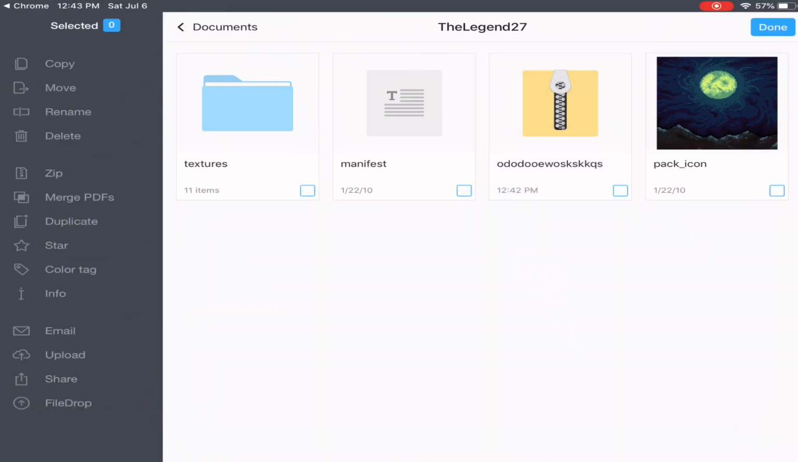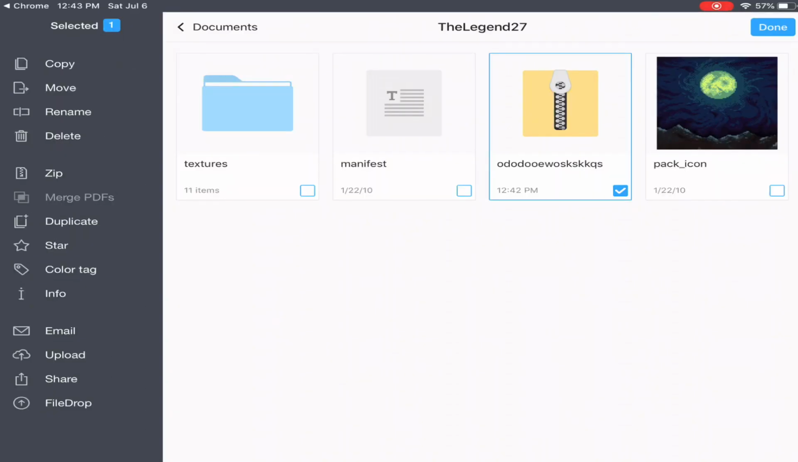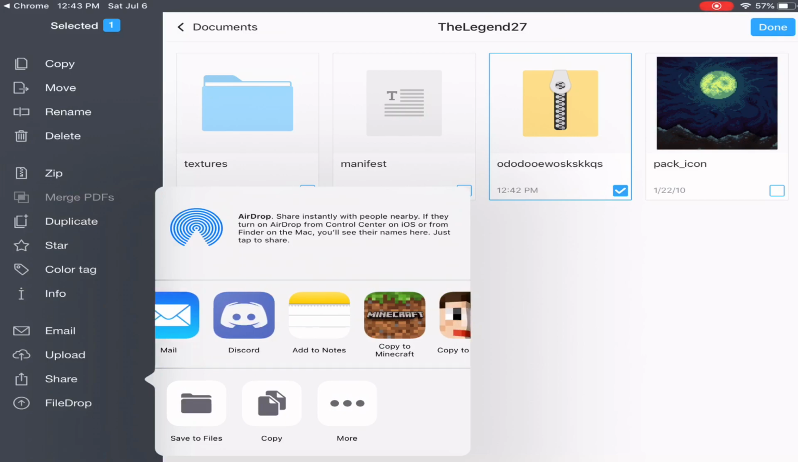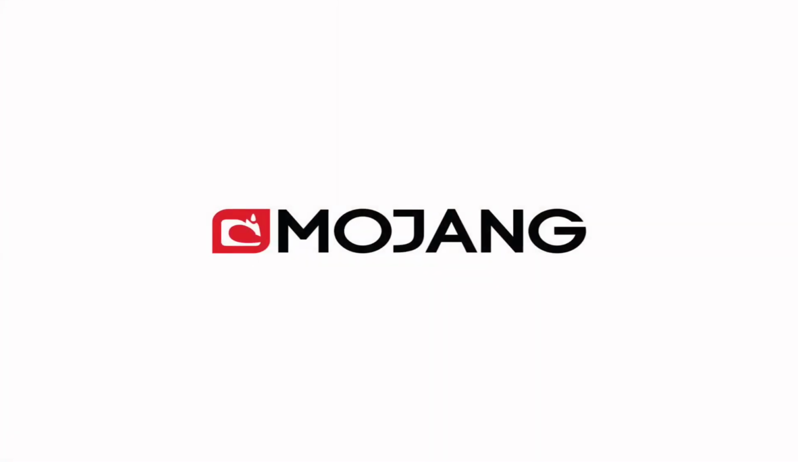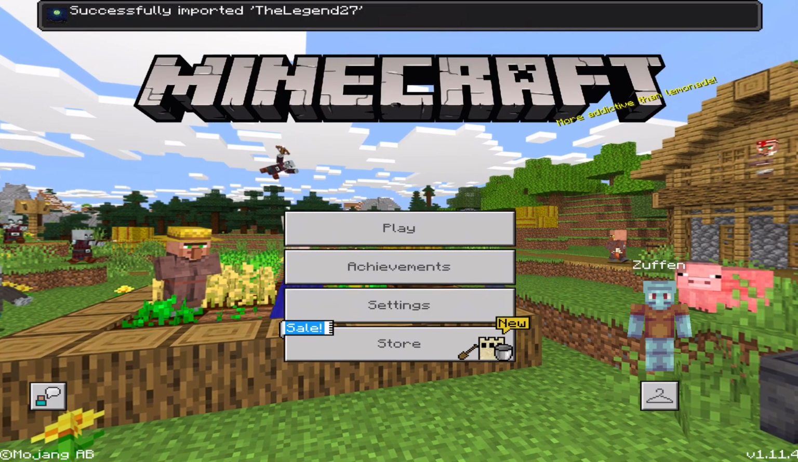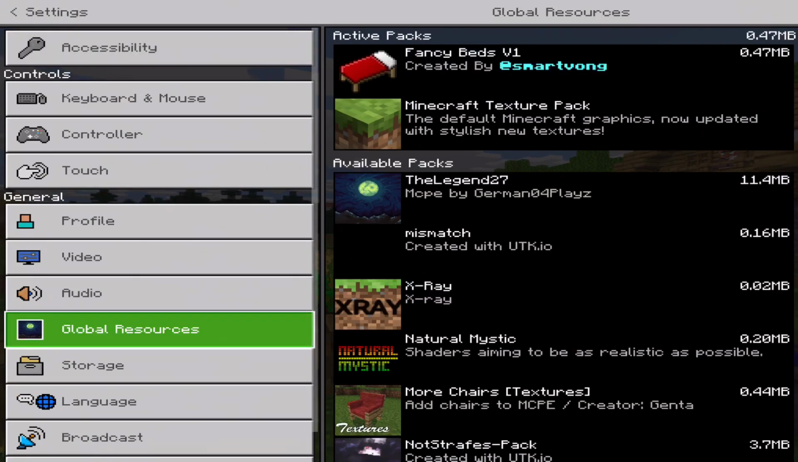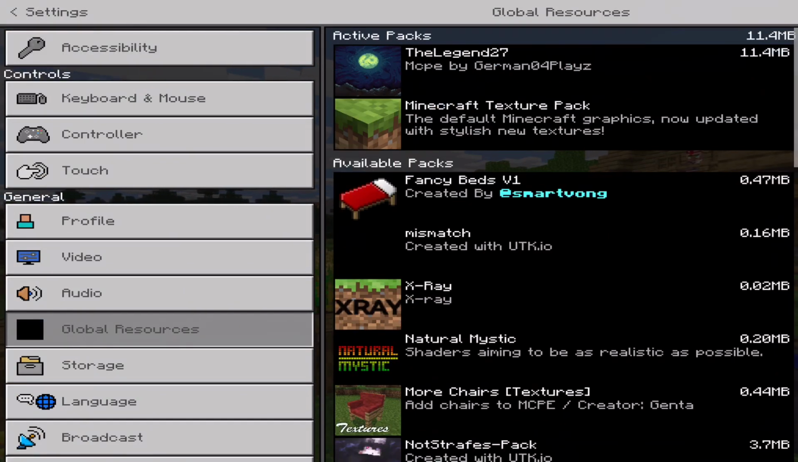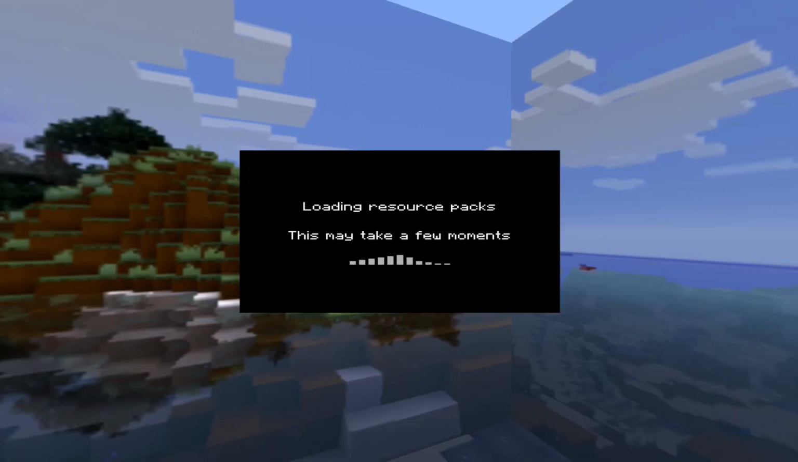You want to select it, and press all the way down here on the bottom left corner, and press copy to Minecraft. And as you can see, it successfully imported the Legend 27 texture pack. And let's just equip the texture pack.